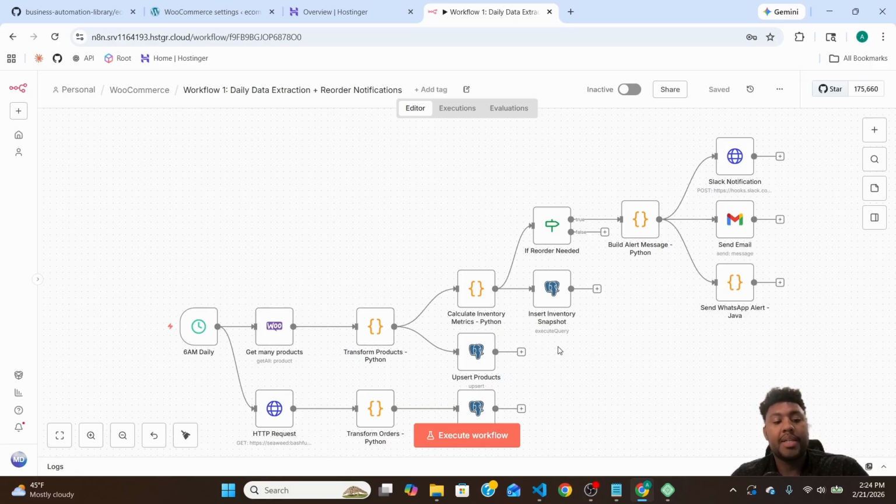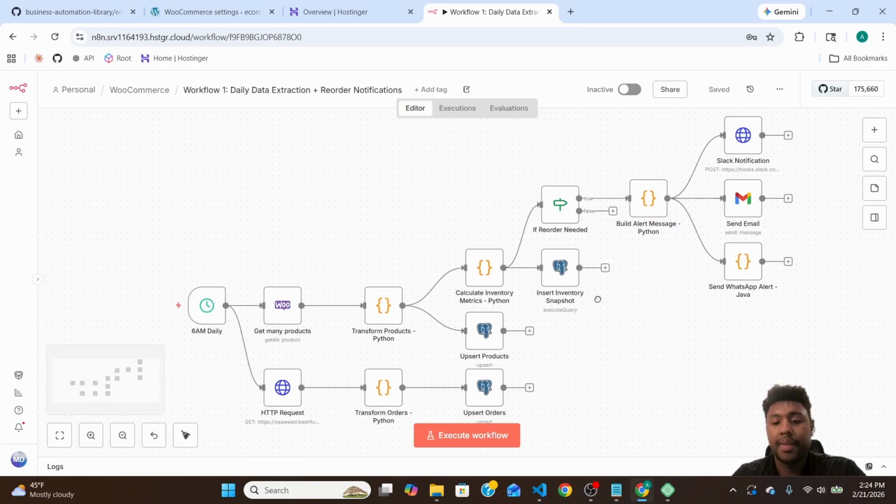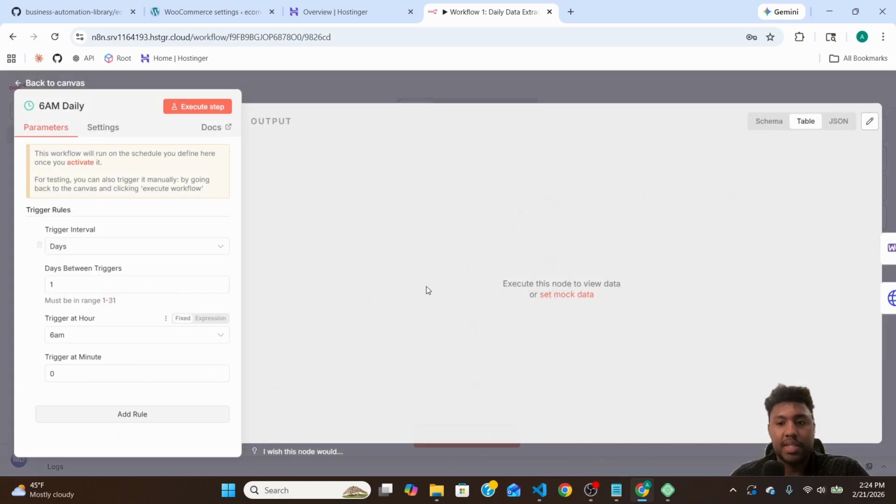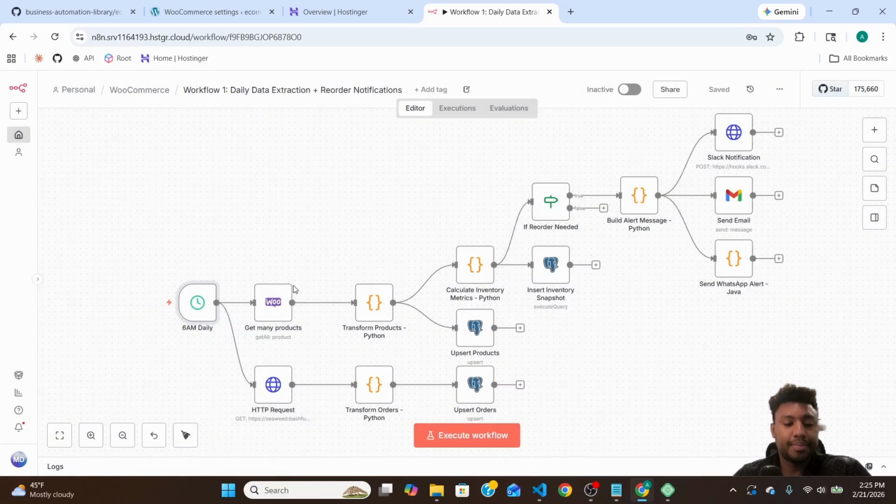Okay, so let's actually uncover each of these nodes and walk through exactly what's going on here. Once again, I'm mentioning that the guide GitHub repository has all of this detail in depth. Let's just start from scratch. We have the 6 a.m. daily trigger. This is just a trigger node, and we can set it to run every day at 6 a.m. You can see all those rules here on the left. Next, we'll follow the orders path first.